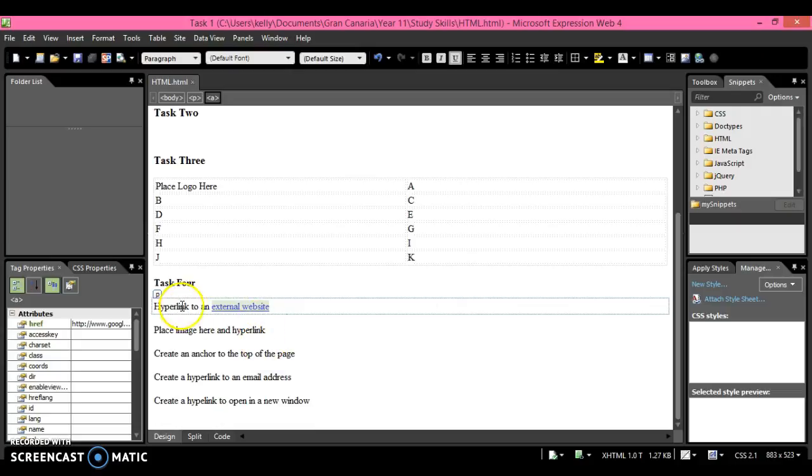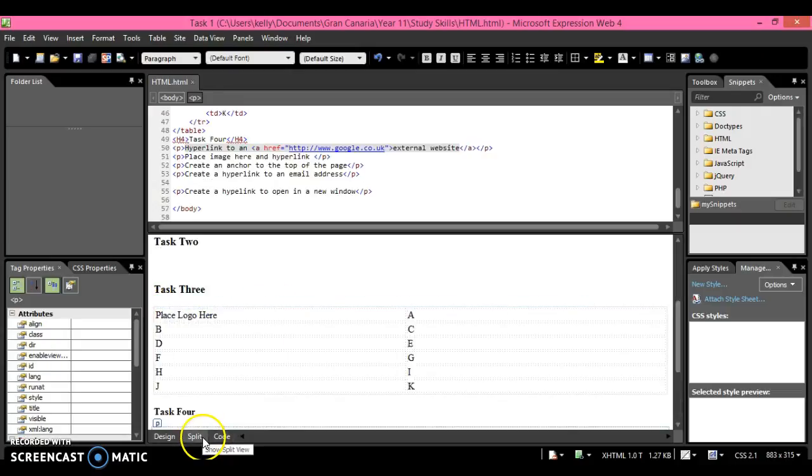Another way to find your link, obviously, is to highlight the text, go to split. You can see it's highlighted here. It says hyperlink to. That's obviously the text I've put in. But you know it's a hyperlink because it will say href. So that means hyperlink reference. And you can see the address and the rest of it there.